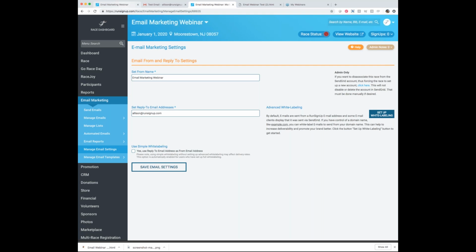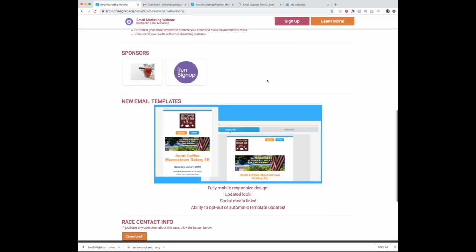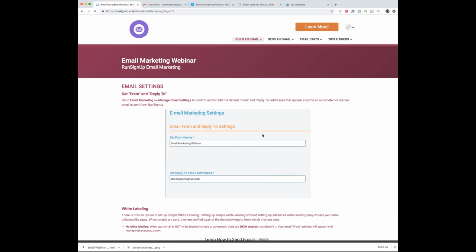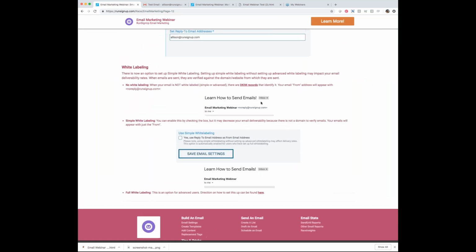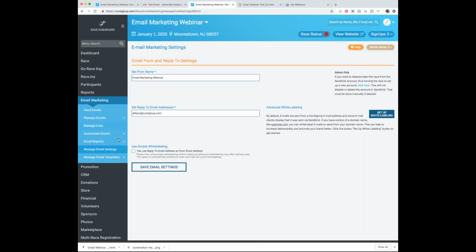The only difference if you're going to be turning on this simple white labeling is that when your email appears in an inbox, it will normally have the noreply at runsignup.com next to the from. If you set up the simple white labeling, that noreply at RunSignUp will be gone. But again, this could negatively impact your email deliverability rates unless you set up advanced white labeling. So that's just for you to consider.